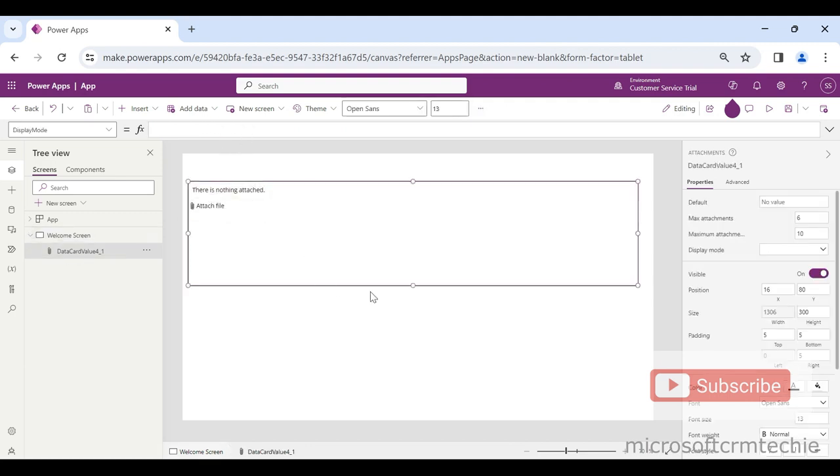Yeah. Now the attachment control is ready. So you can set the values as maximum attachments and minimum attachments, how much you want to add. So for now, I'll just go ahead and use it as one. So I'll just leave it as it is.